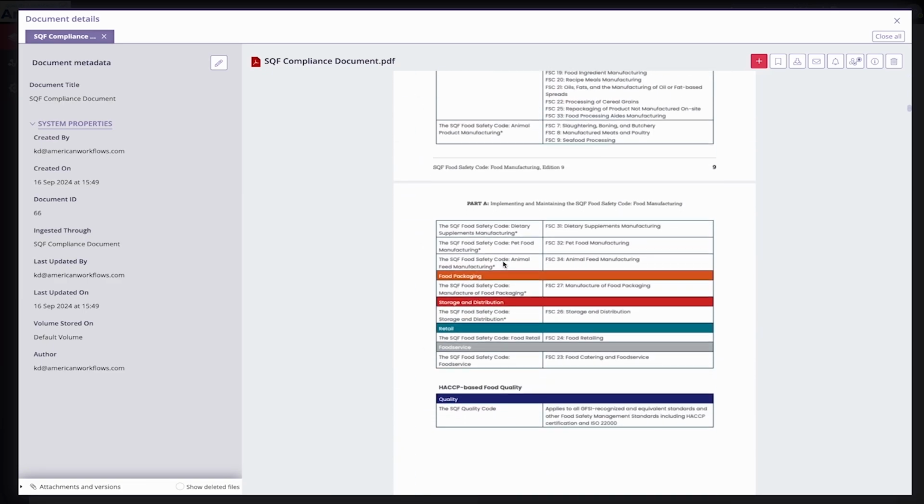Here we go. And on the left side, we have the document information, such as the document title, and we can also see the system properties. Under that, we can see who created this specific document and when it was created. We can also see the document ID, and the ingested through field, which means it was ingested through that saved profile, which on the right side we call folders. So it was ingested through the SQL compliance document folder. Again, last updated by this person, and you can see the last update and so on.